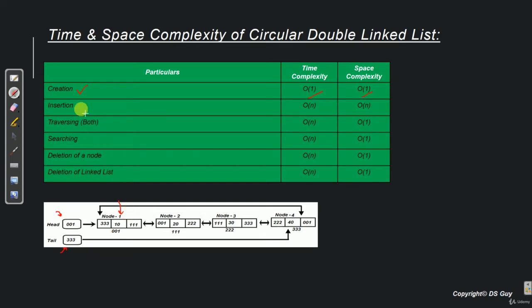Now the next operation we saw was insertion of a node in a linked list. So time complexity was order of n because in case you want to insert a node in between any two nodes, we have to loop from start till location -1. So that takes order of n time. Now the space complexity was order of 1 because all that we have done is created one extra node, nothing more than that.